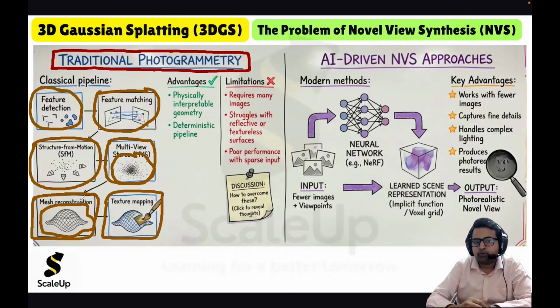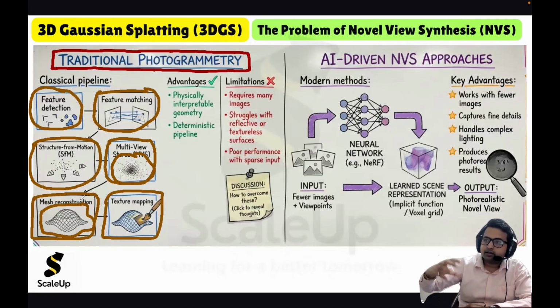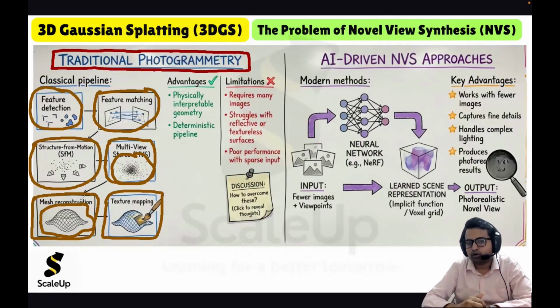And the beauty of this technique is that it also contains realistic experiences in unknown poses, like the angles from where we haven't captured the images. That angle also it covers. We can see that, okay, from this angle, how this object will look.